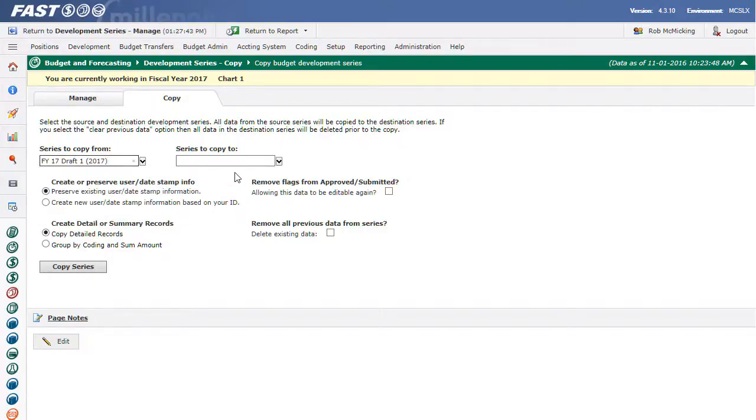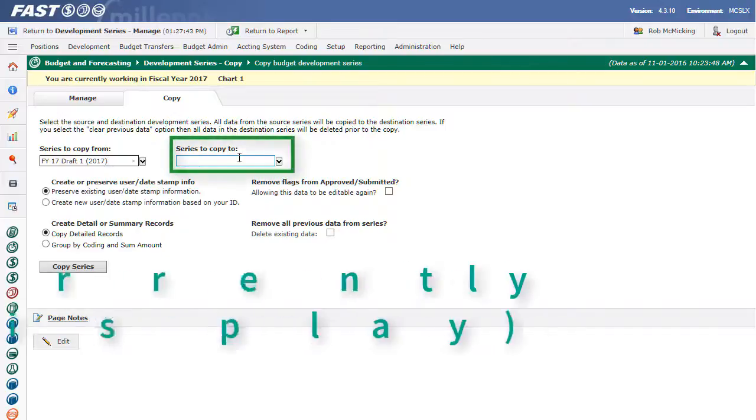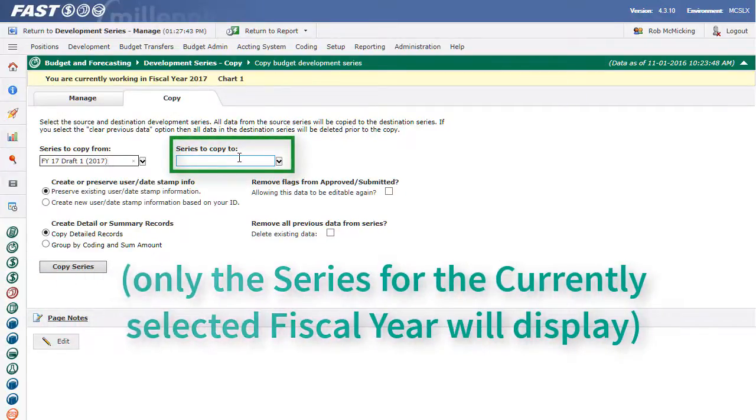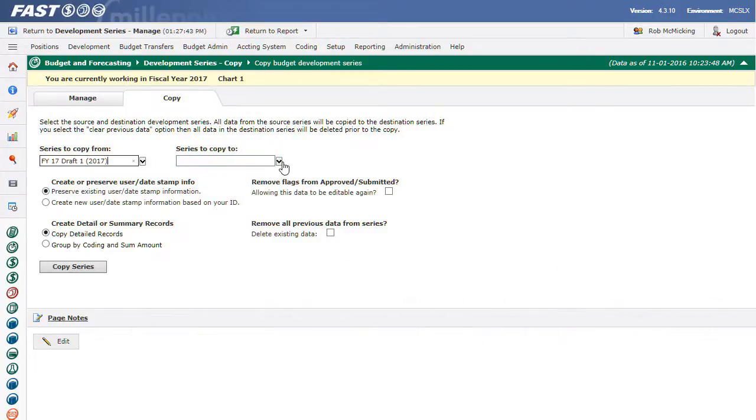The next step is to choose which series to copy to. Now typically what you do here is create a new bucket, either in the same fiscal year or possibly even in the next fiscal year, that we want to now copy everything from Series 1 and dump it into Series 2 as a sort of starting point to work with. So let's choose a series from this dropdown. There are a few options you need to select before we actually copy that series. Let me walk you through those options.